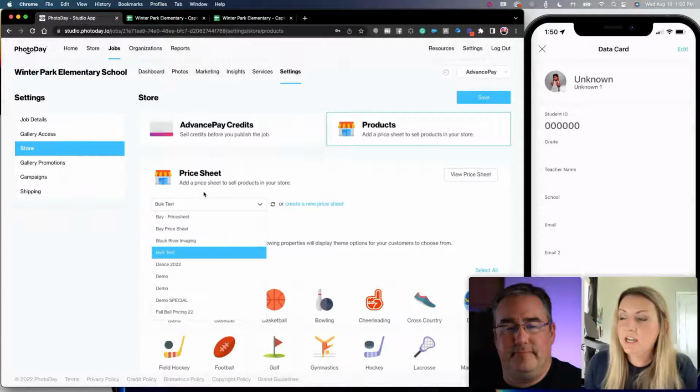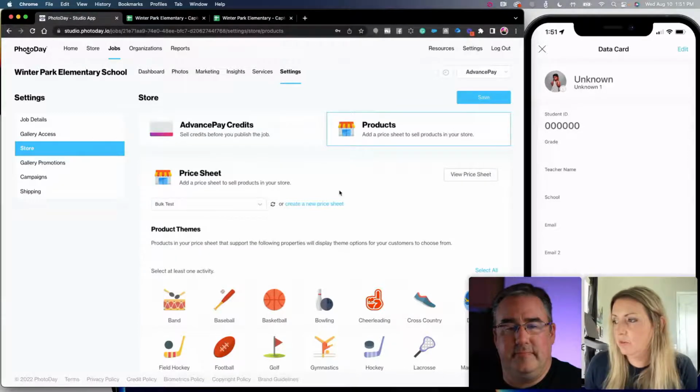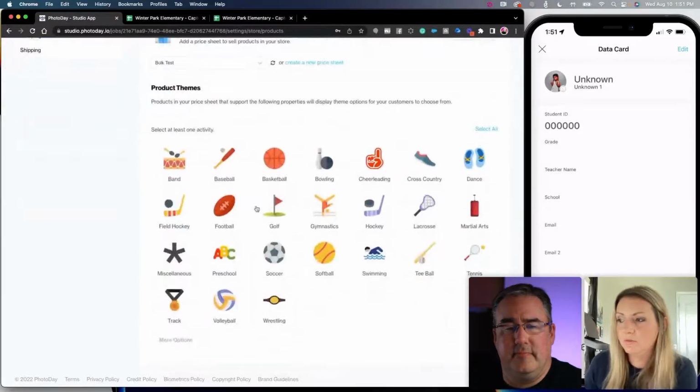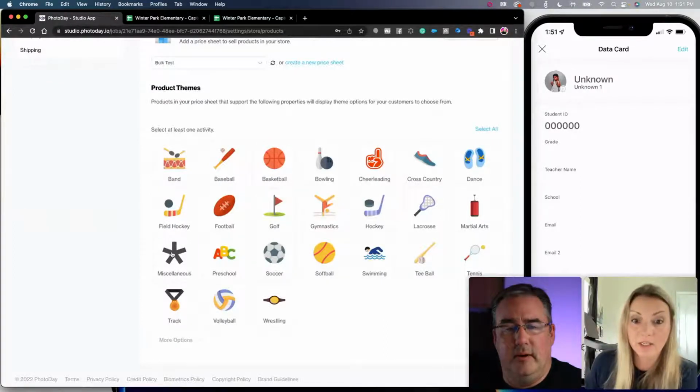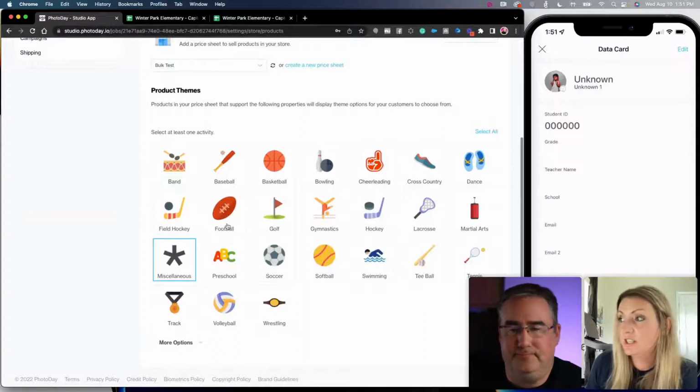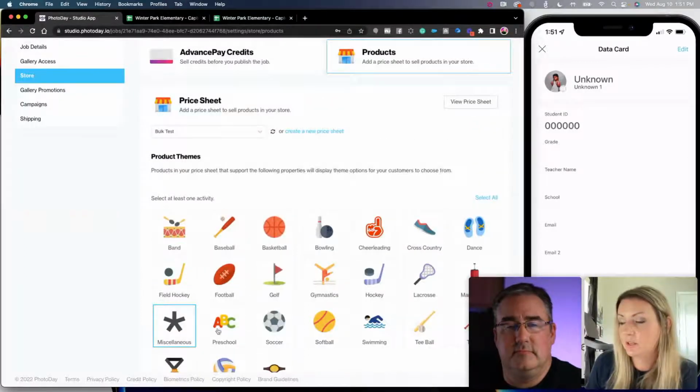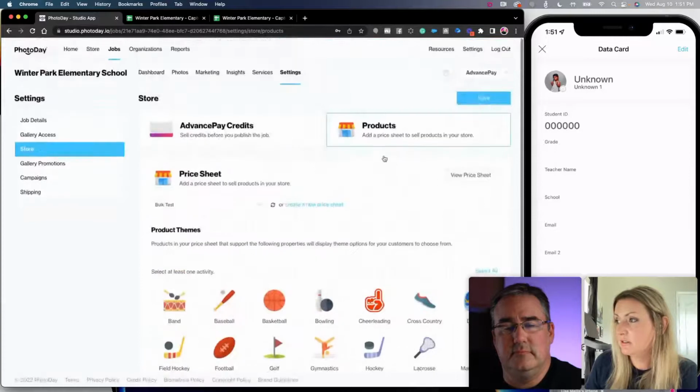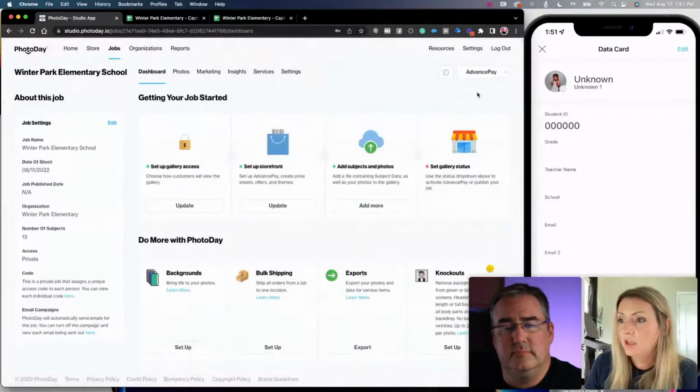Yeah, and I'm just going to attach a bulk price sheet here. I just have it named bulk test, just so I can show you guys. It's going to force you to pick a theme. This is just for safety reasons. If you have memory mates at any time on the price sheet, it just needs to know what kind of theme to pull, but I'm just going to put miscellaneous for this because I don't think I have any themable products on here. I'm going to save it.